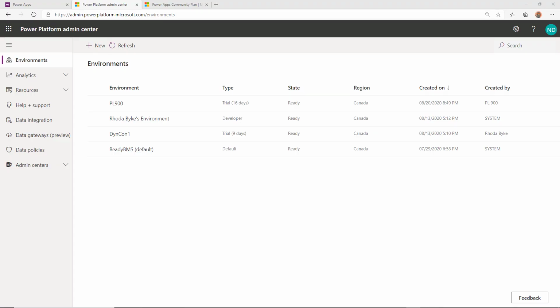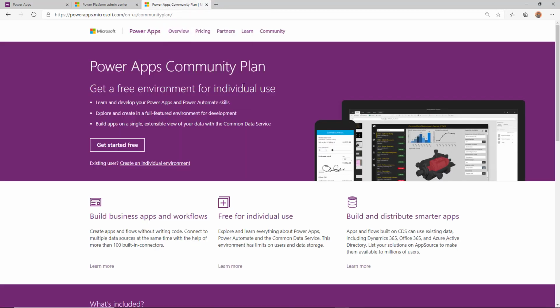If we return to the Power Platform Admin Center, we can see that that environment no longer exists. So now that it's cleared off, what I can do is go back to the community plan sign up page, and I can create a brand new environment and begin the process of learning and testing and building all over again.